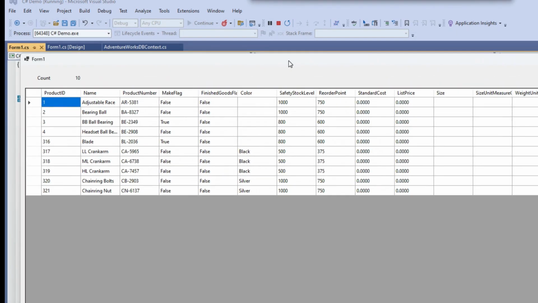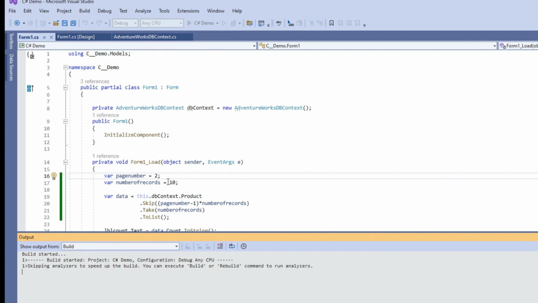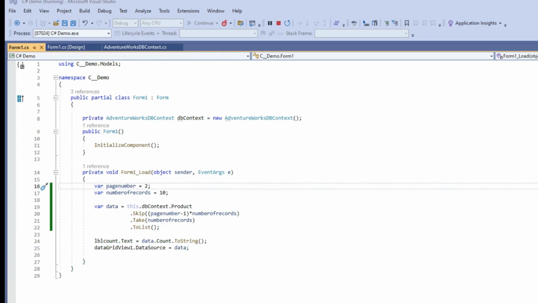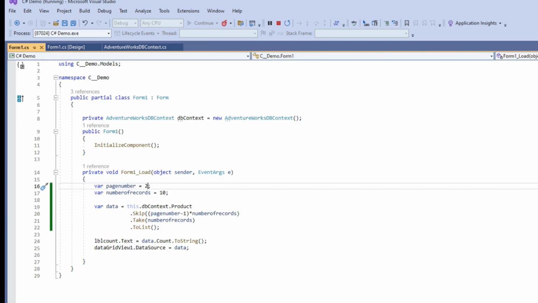So you can see now this is page 1. So we are displaying first page data. Now if I do page number 2, I will be displaying page 2 data. So right here, you can see it displayed the page 2 data. So that's how we do the pagination in the application. So to do the pagination, we can use skip and take.